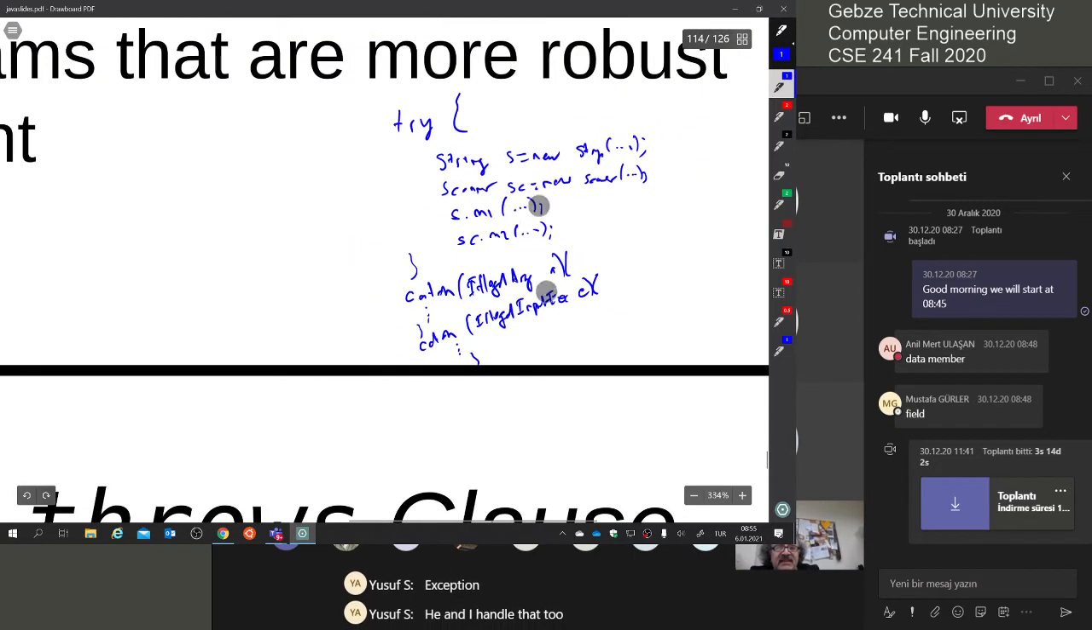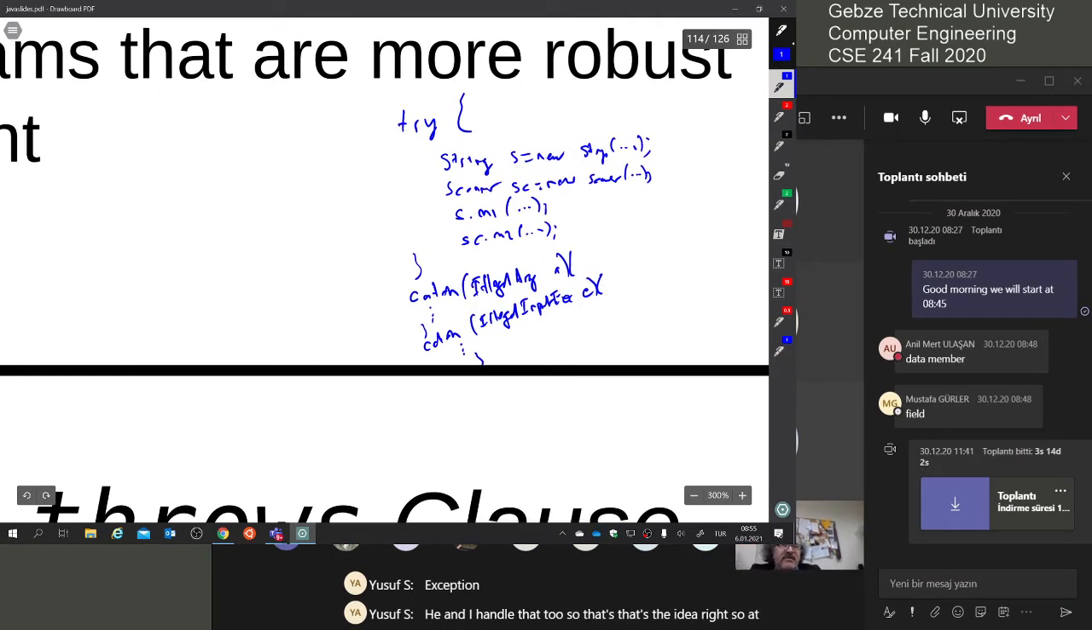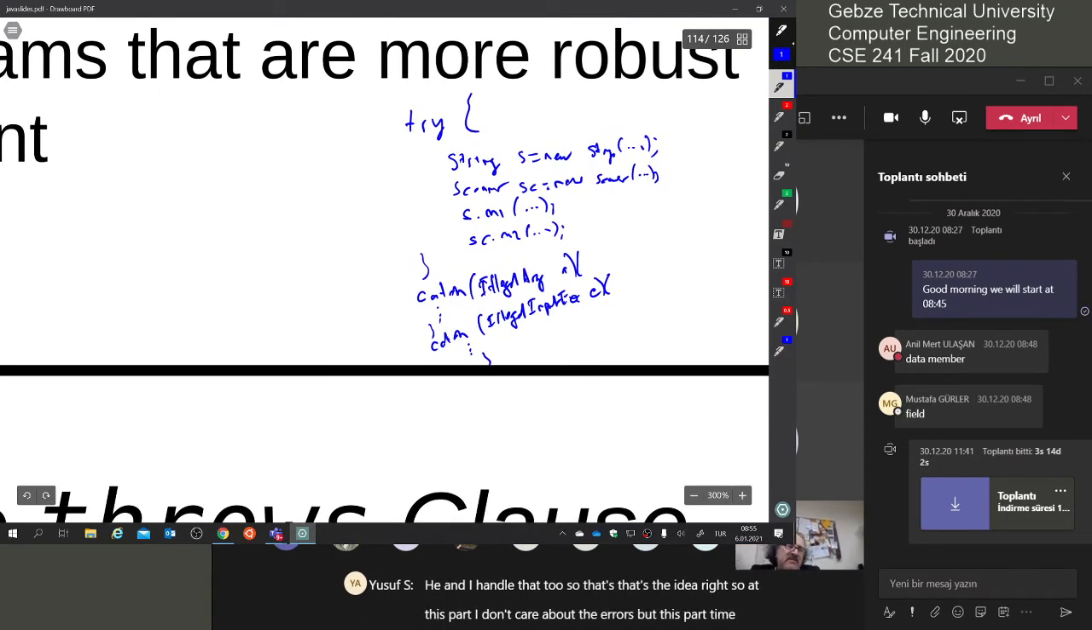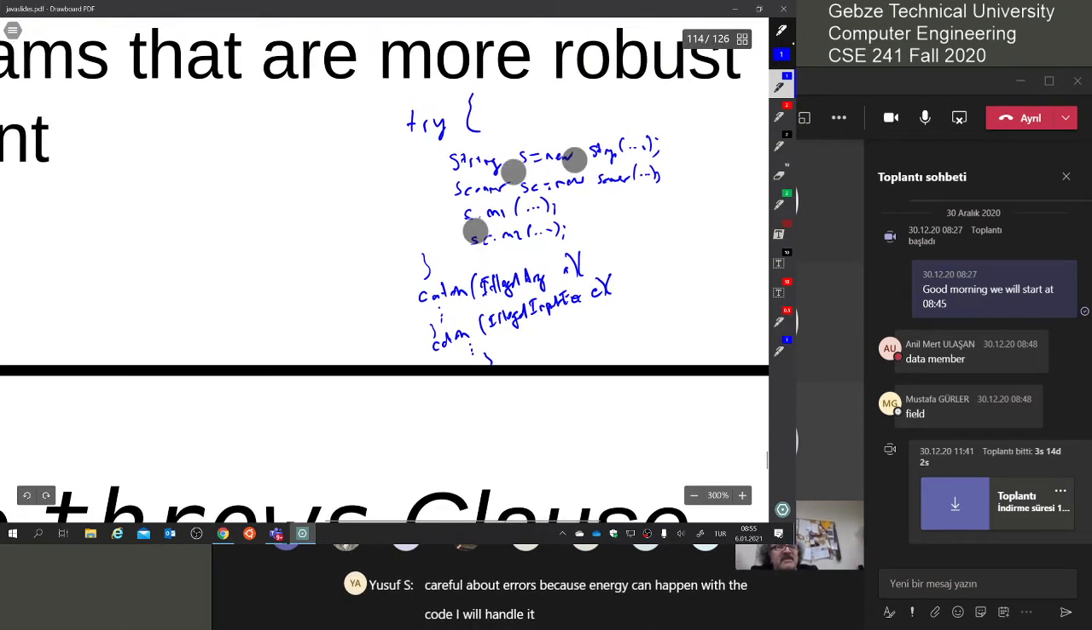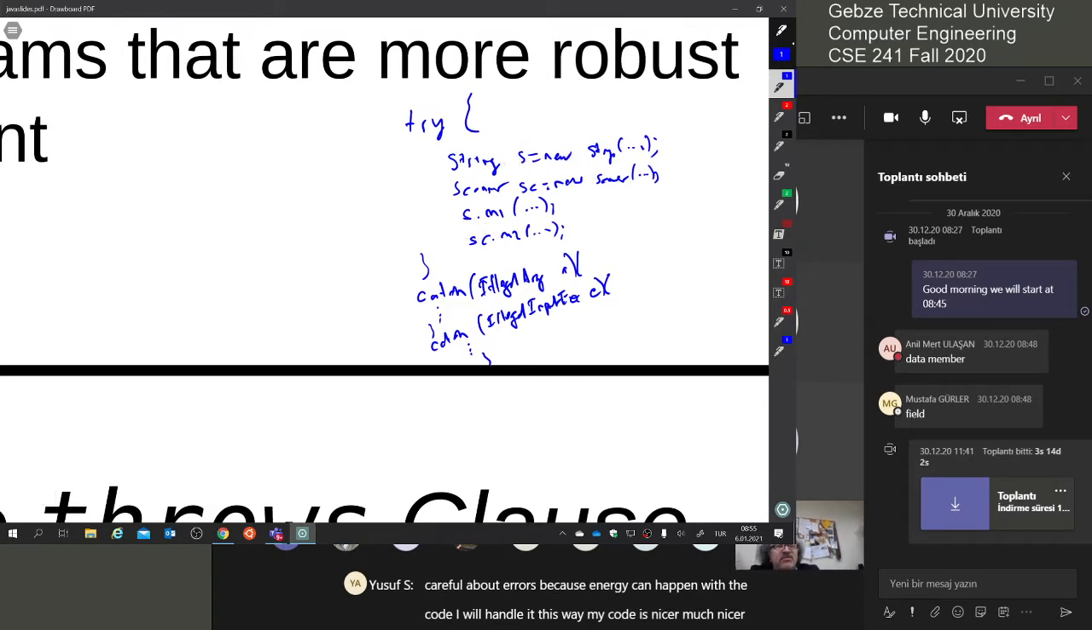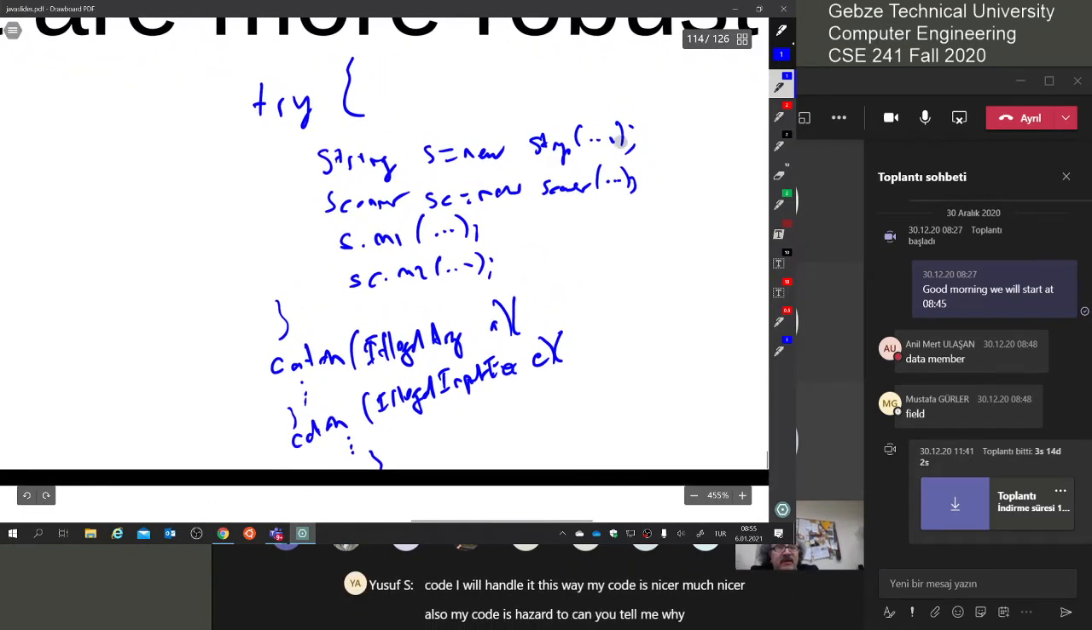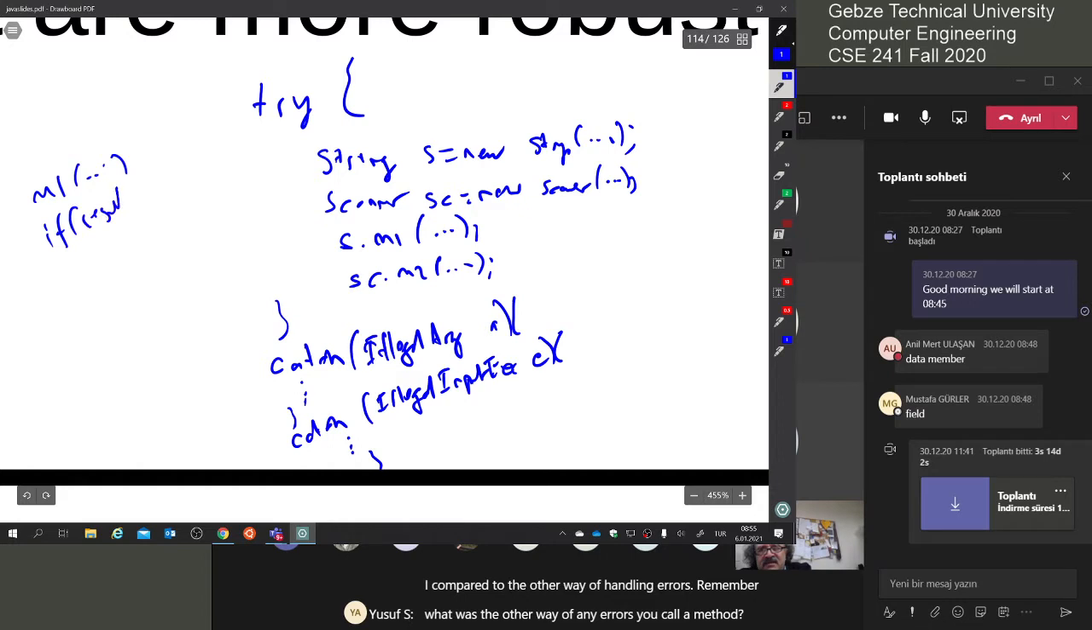So that's the idea, right? So at this part I don't care about the errors, but this part I am very careful about the errors, because any error can happen with the code. I will handle it. This way my code is nicer, much nicer. Also my code is faster too. Can you tell me why? My code is going to be both nicer and faster compared to the other way of handling errors. Remember what was the other way of handling errors? You call a method and you will say if result is -1, then handle error.